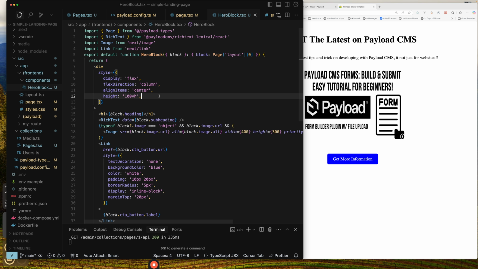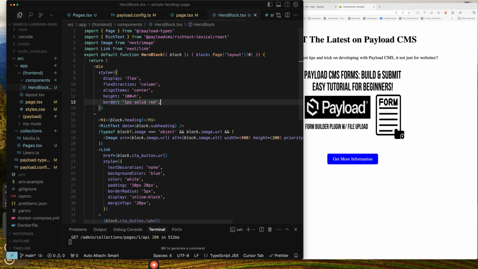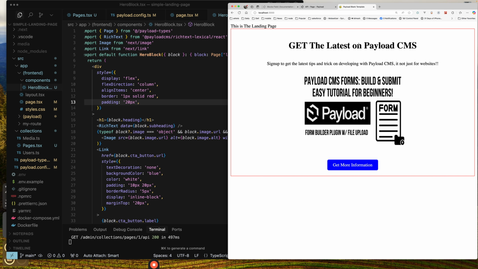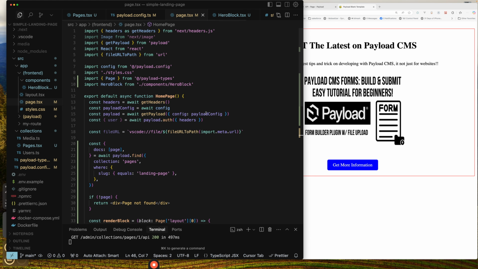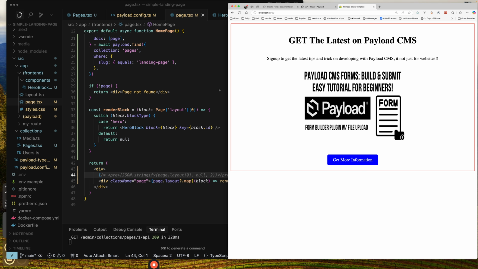All right, let's just add a border around all of this so that it's clear what is what. We don't want our height to be the whole screen, so let's remove that. And that shows us that we probably want a little bit of padding. And so this now is our hero. And let's just clean this up and remove the page title. So now we have our first component. So we have our hero component.